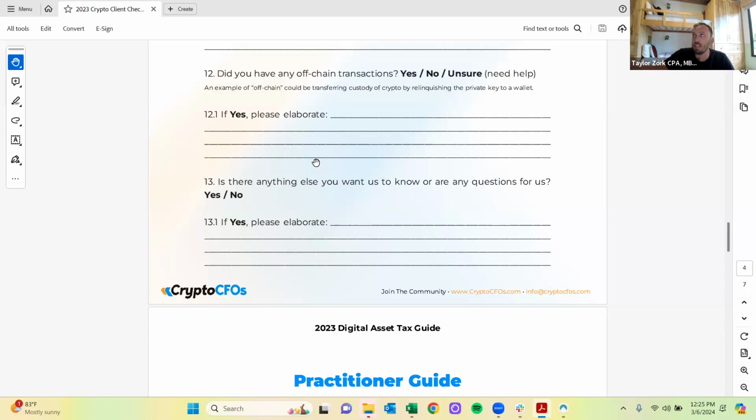Them sending you the Bitcoin is on chain, but that address is now completely unidentifiable on chain. So we want to be asking clients about this stuff so that we capture all the wallets and all the activity that existed. So yeah, we'll have the client elaborate on any of that stuff as well.